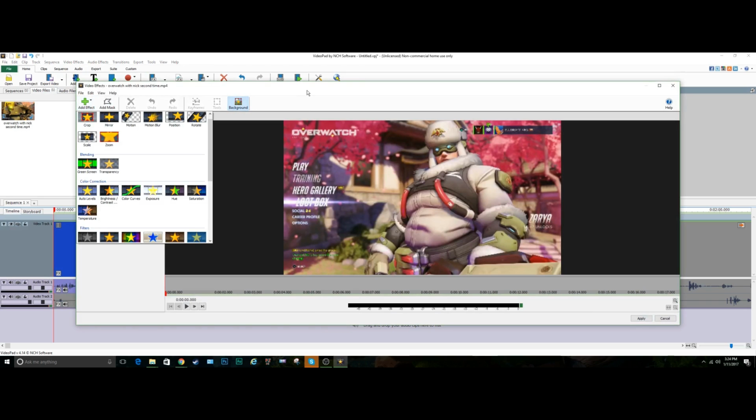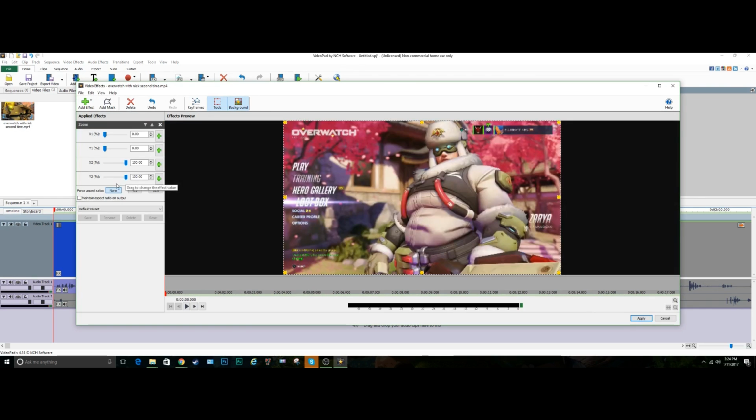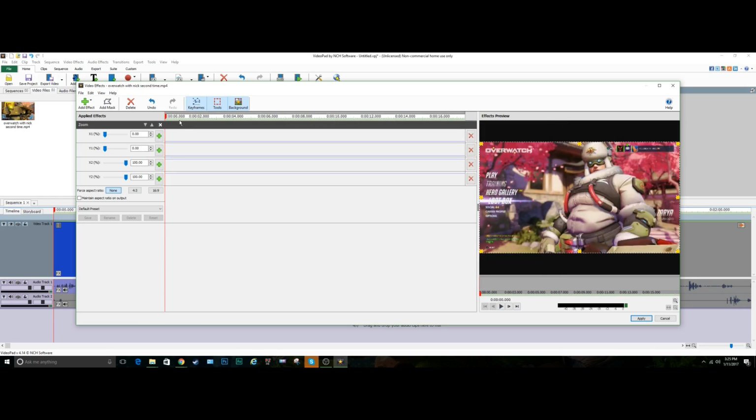So add effect. Let's just say I want a small zoom in on Zarya on the main screen. Now when you add an effect, it'll put it over here on the left side. Now, something I always do, even if I'm not going to use it, is keyframes. This keyframes button up here, click on that, and this bar is going to show up. And basically, let's say I want to slowly zoom in on Zarya. What I'm going to do is press the plus button over here. So that adds that. This tells it that at this point in the clip, I want the zoom to be on full screen.